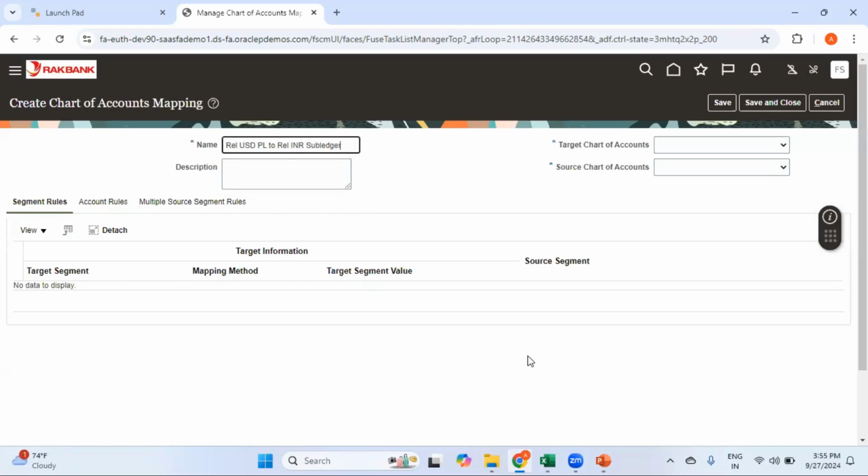SL is secondary, PL is primary. So I can just put a description as Reliance USD primary ledger chart of accounts to Reliance INR sub-ledger level secondary ledger chart of accounts mapping.